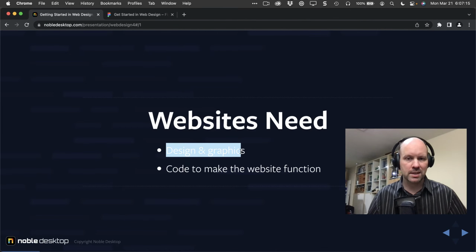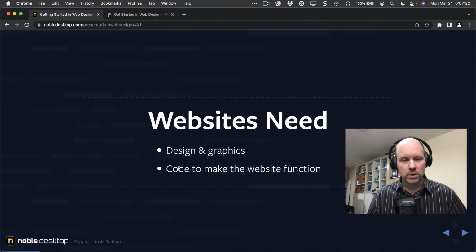Sometimes they call this web design, sometimes they call it UI or visual design. Different terms go into that. And then to make it function, once you have that plan, once you have that design, someone is going to need to code that website and to make it function.